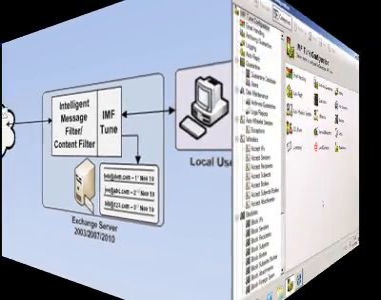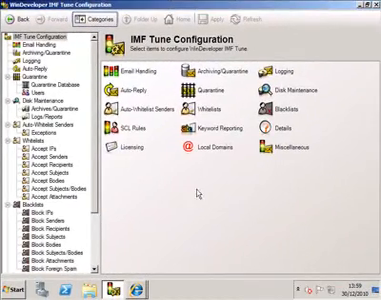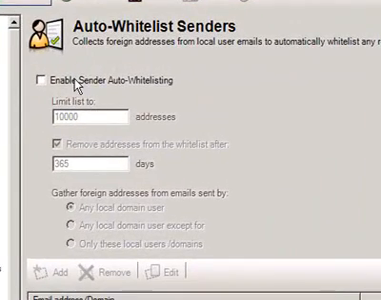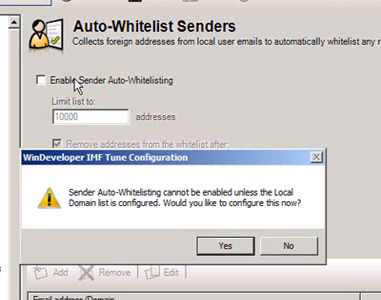Let's move to the configuration Auto-Whitelist Senders category. We start by setting Enable Sender Auto-Whitelisting. If the local domain list is not configured, the configuration raises a warning alerting us that auto-whitelisting cannot be enabled. The local domain list is required for IMF Tune to better distinguish between incoming and outgoing emails.